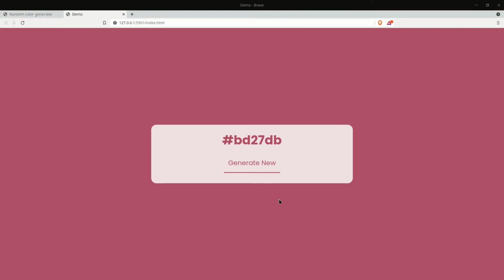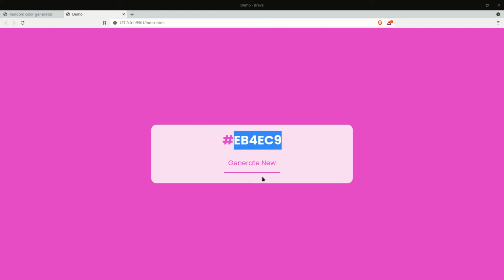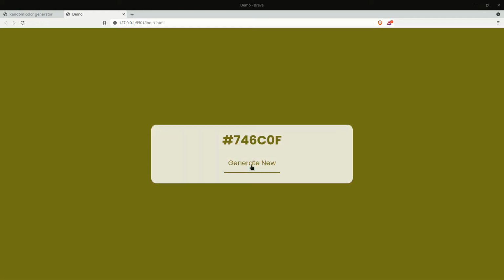And if I show you, we have a hex value here, and we have a generate new button. If I click on this button, you can see that the hex value was changed, the background color was changed. If I click on this button again, you can see that every time I click on the generate new button, the background color changes and the hex value changes.